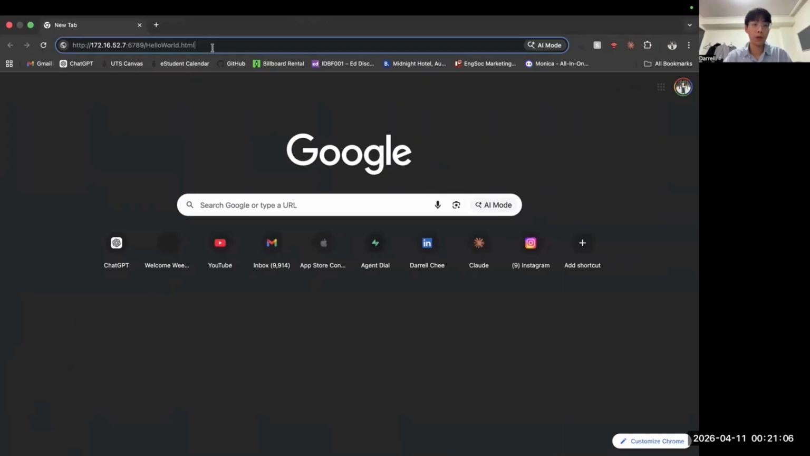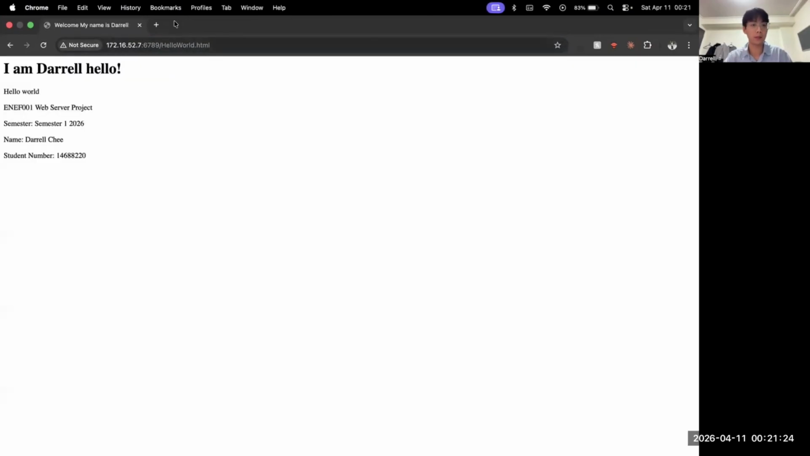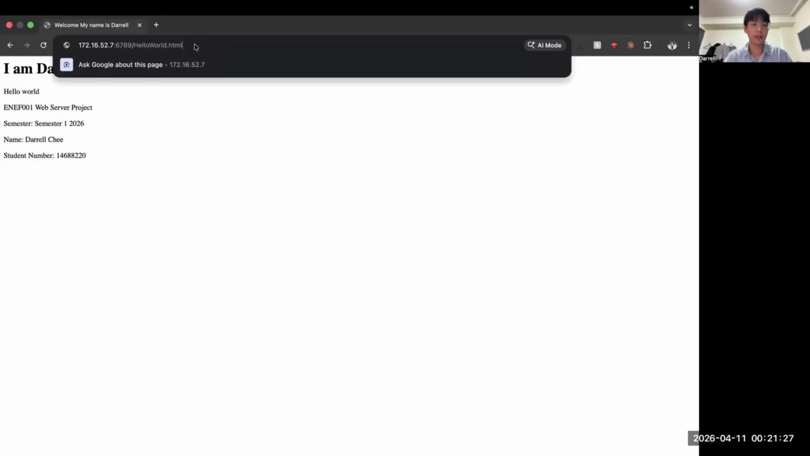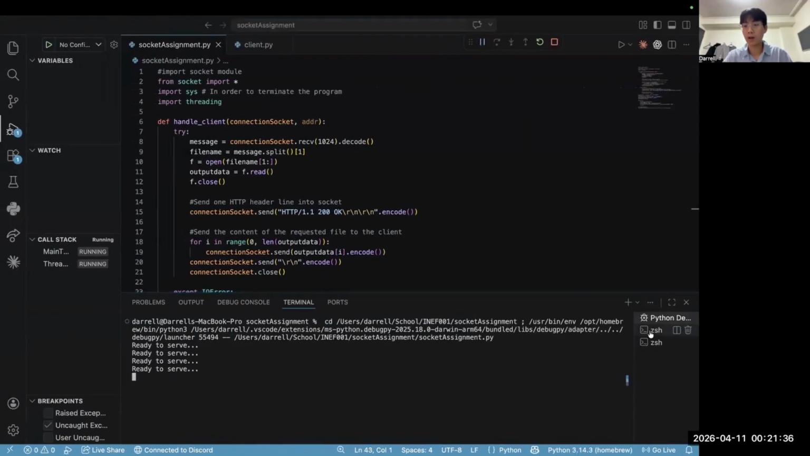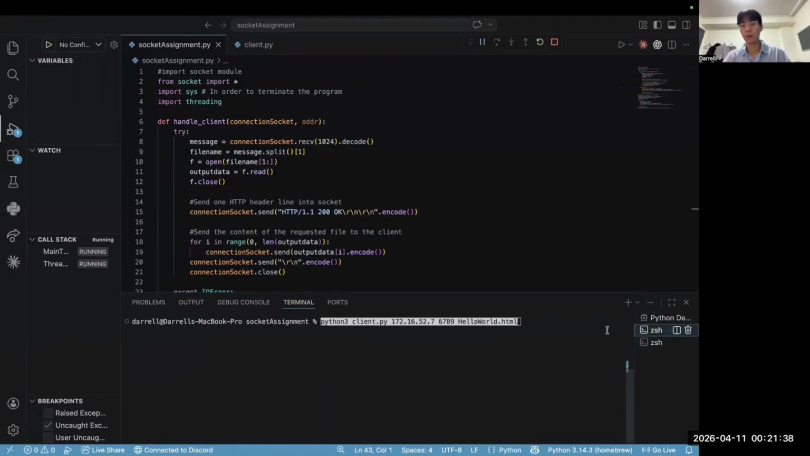So first I'll open up my existing web page. In this case, I'll put in my IP address followed by a colon, followed by the port number, and the existing file. Here we go, it loads up properly. So now let's try this with a non-existing file. We'll do that for hello-darryl.html, 404 not found. Okay, so that's our browser test working properly.